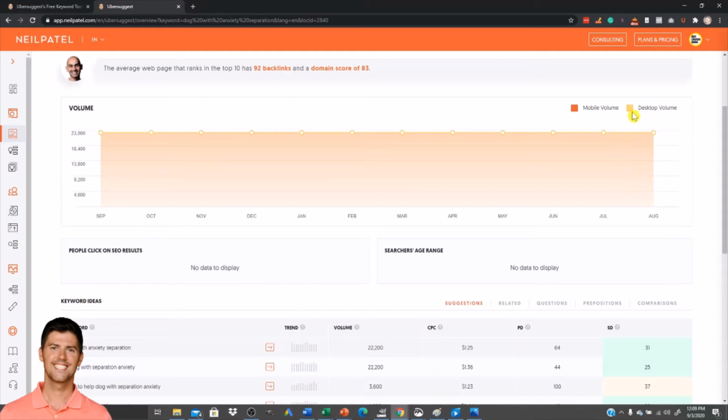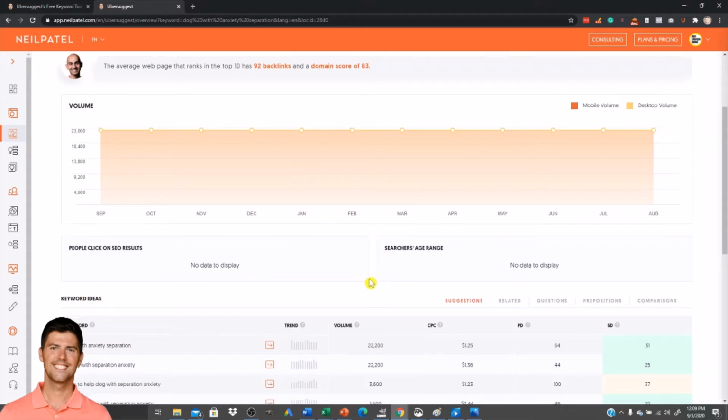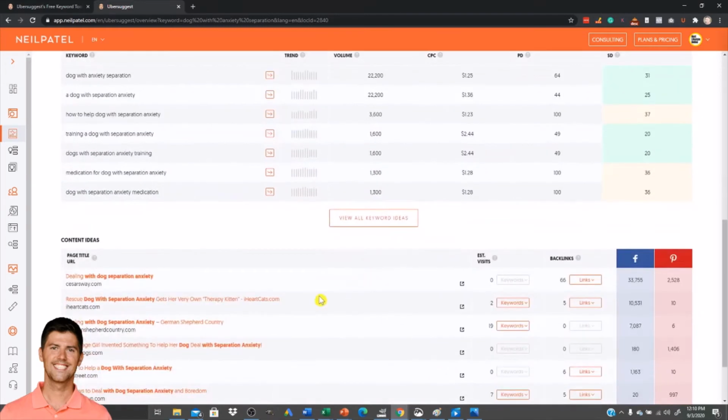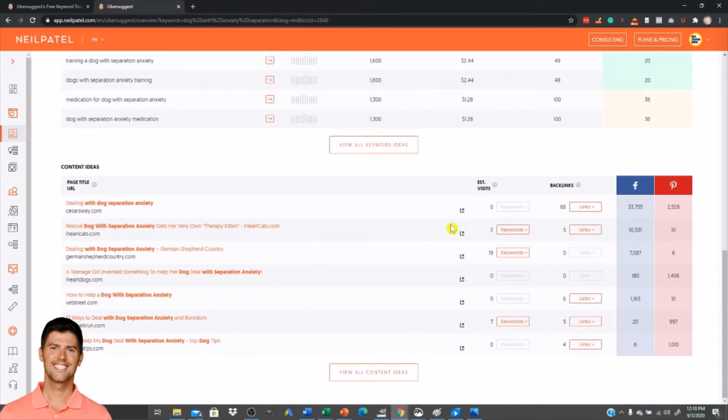So we always look for desktop volume to be higher than mobile volume because mobile is more just passive. They're scrolling through, they're not really taking action. Desktop volume means like you're sitting at your desk and you're looking specifically for something, and you're just in a better mental state to make a purchasing decision. But if I come down, I can see these articles, and all I want to do is start looking at kind of how people are incorporating this into articles.